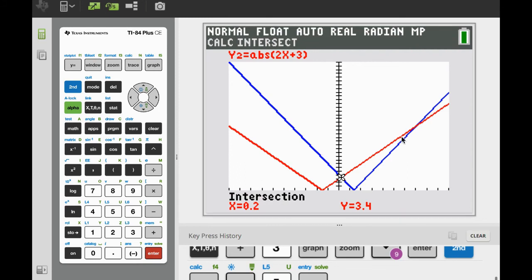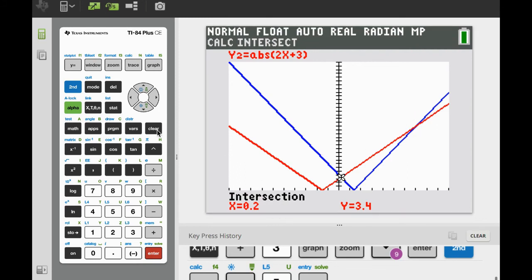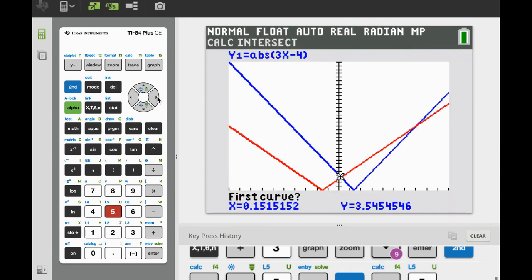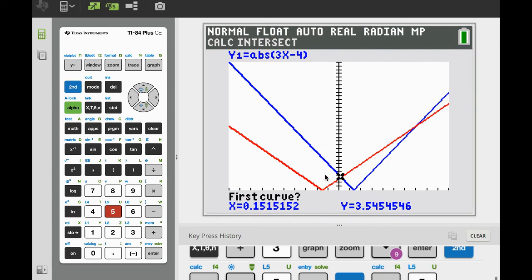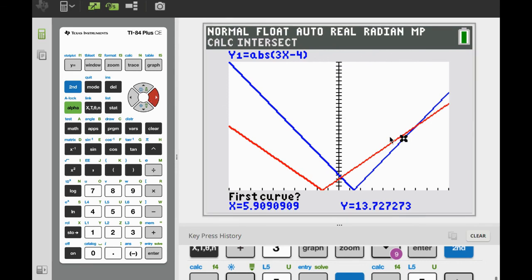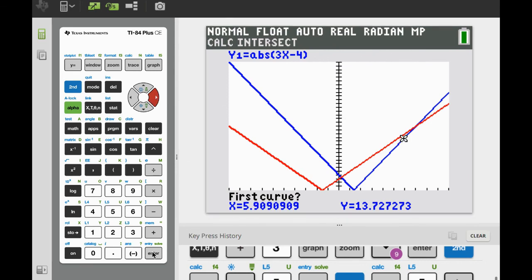But there's another one over here. So I'm going to go back to that calculate menu. I'm going to pick option number 5 again. And this time I need to move the cursor. You can kind of see a blinking cursor right here. I'm going to move it using the arrow closer to the other intersection point. You're pretty much telling your calculator, hey, I still want you to find the intersection, but over here would be great. So let's hit enter.